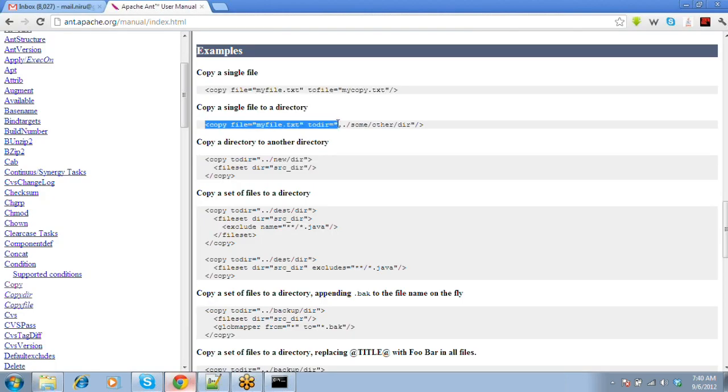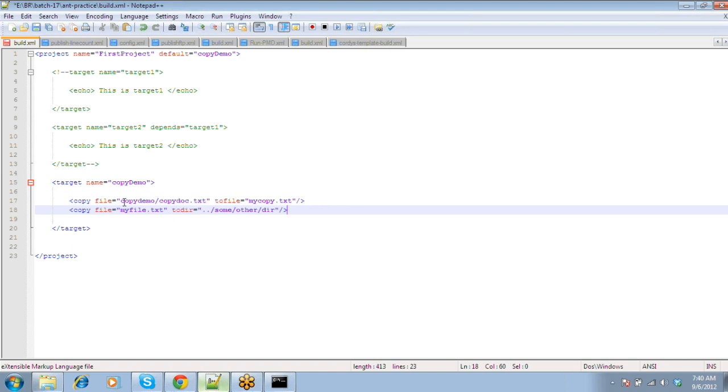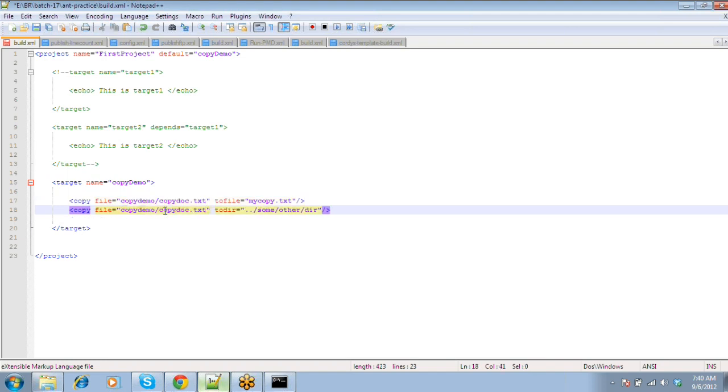Now let's copy this file into directory. Okay. I will copy the same file, copy demo / copy.txt. This is the file that I want to copy to directory. Let me give some other directory. Okay. Let me say demo1 / demo2 / demo3, some directory structure. Okay. Always remember to close this attribute.